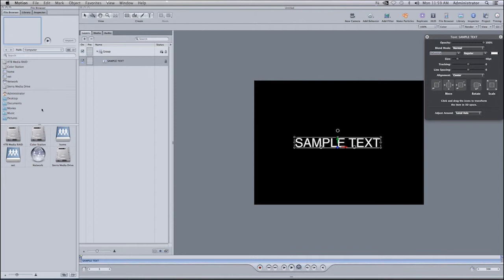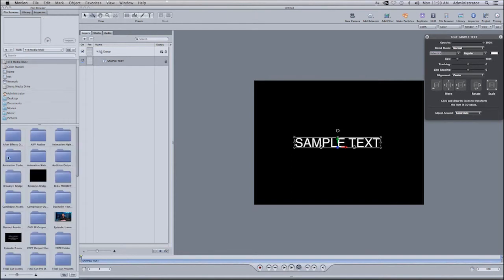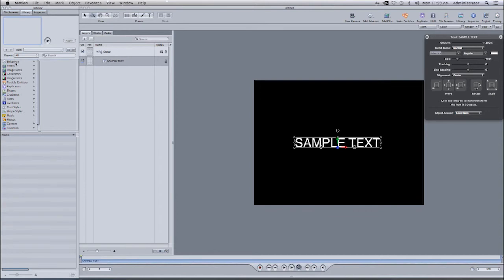File browser will allow me to select a drive or several drives. So if you have a particular drive that you want to work from and you want to get your media from, that's where you select it, and then you will see the folders appear or the media that you have available to bring into your project. The library will show you all of the items that you have available for your program. So I'm going to zoom into that.